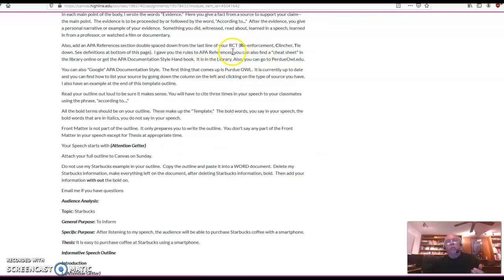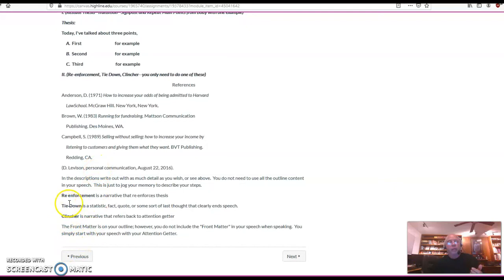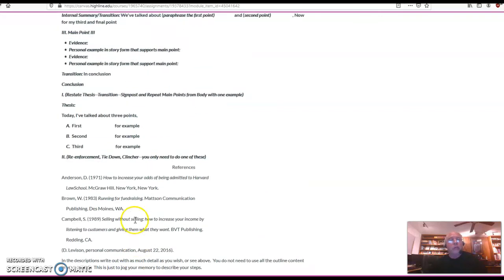But if you say, well, what's a reinforcement, what's a clincher, what's a tie down? Come down to the bottom of the template here, and I've defined them for you. Reinforcement is a narrative that reinforces the thesis. Tie down is a statistic, fact, quote, or some sort of last thought that clearly ends the speech. And a clincher is a narrative that refers back to your attention getter. All right, so do any of those.